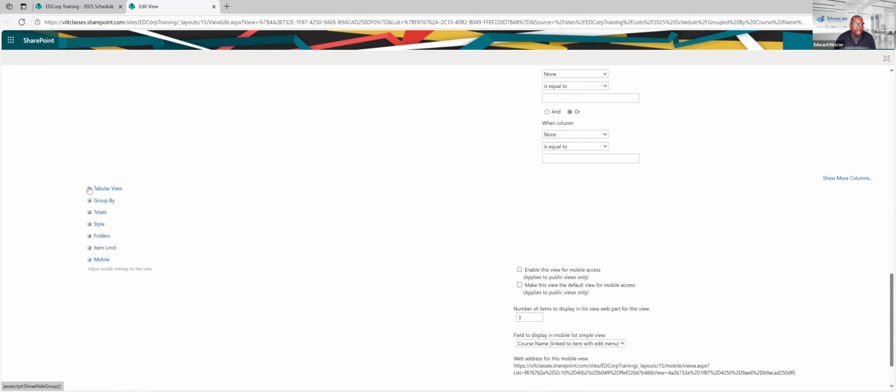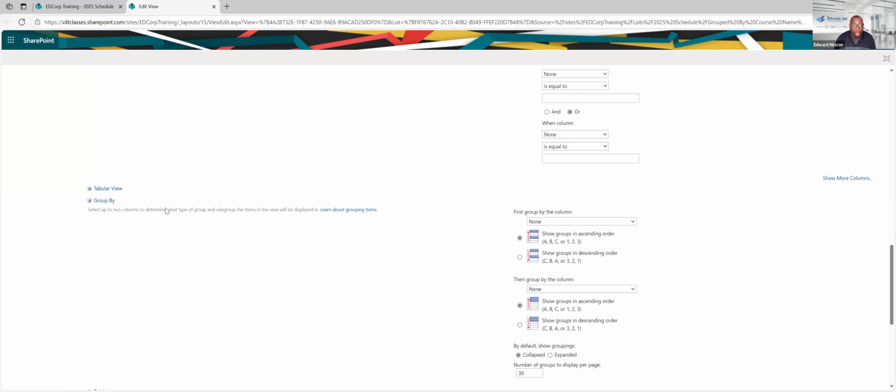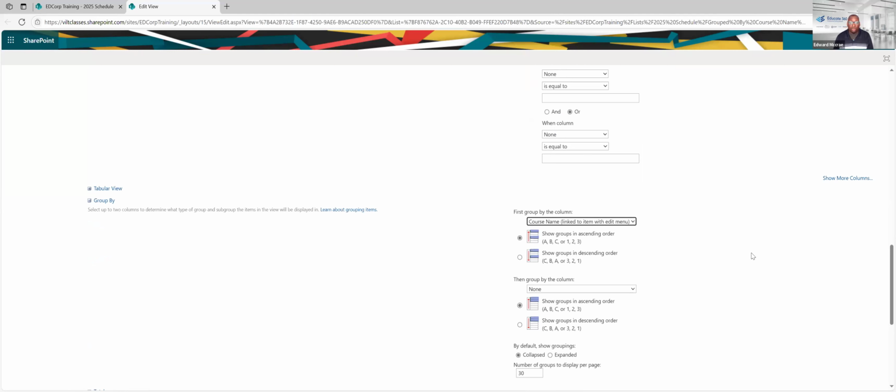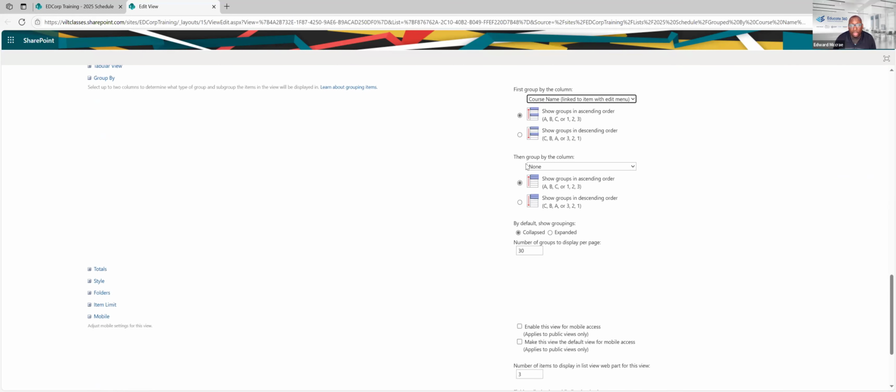I have a tabular view I can turn on. I also have a group by option, and that's what I'd like to do here. I want to group this data together. And I would like to group this together by the course name, right? So it puts all of them together, and I can expand that and see the individual entries for each course. If I desired to do a multi-level of grouping, I do see the option here to do that as well. And I see that by default, my groups are going to be collapsed. If I wanted to have them expanded by default, I could do that as well.